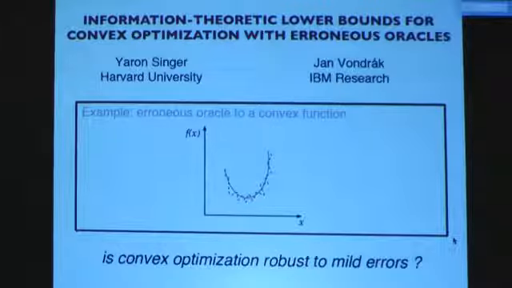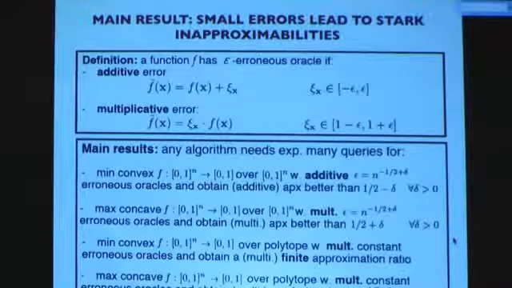The fact that gradient descent fails doesn't mean that any algorithm fails. So the question is whether we can design algorithms that are somehow robust to these small errors. Unfortunately, the answer is no. We show that very, very small errors lead to stark inapproximabilities. Basically, we show this for both the additive and the multiplicative error models when the error is as small as essentially 1/square root of n. For a series of very natural optimization problems in these various models, it would require exponentially many queries to get approximately good solutions.